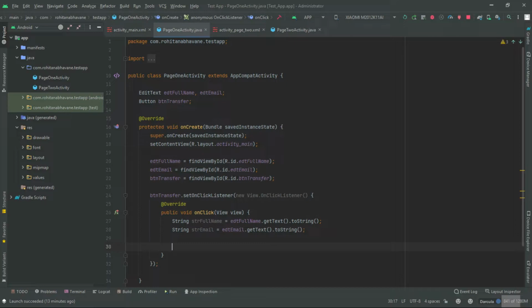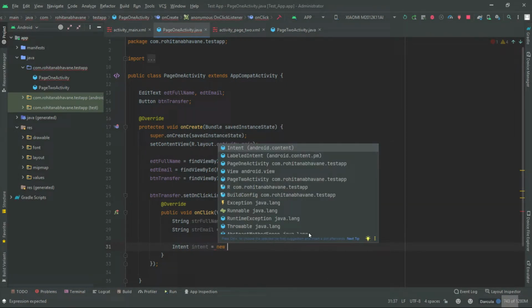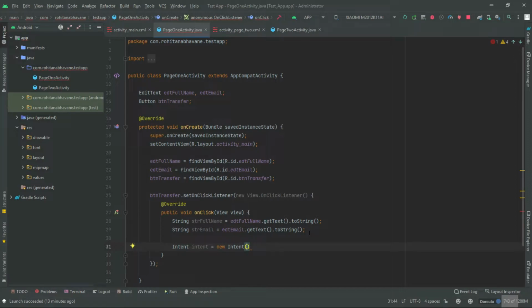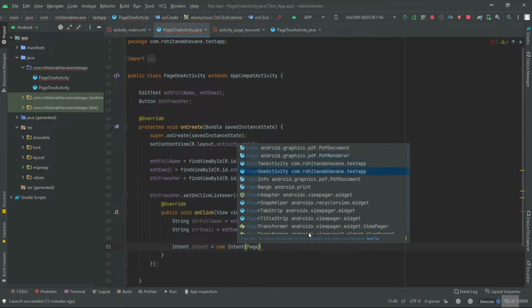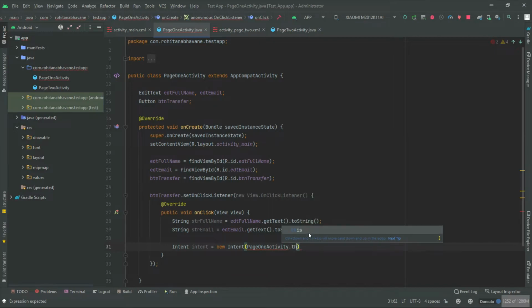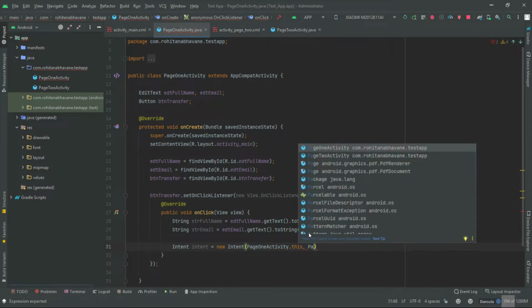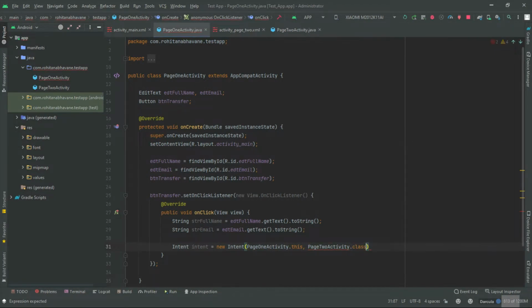To move from one activity to another activity, initialize and create intent object. First parameter is in which currently you are, in my case it's page 1 activity. And second parameter is on which activity you want to go, that is page 2 activity.